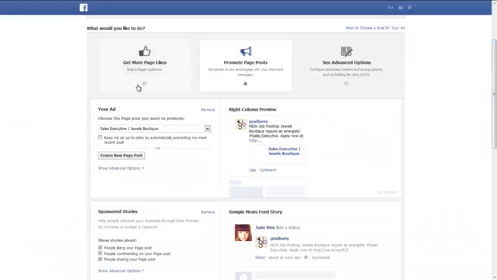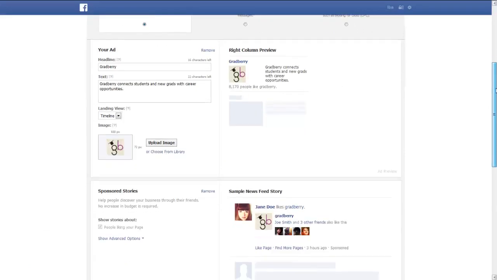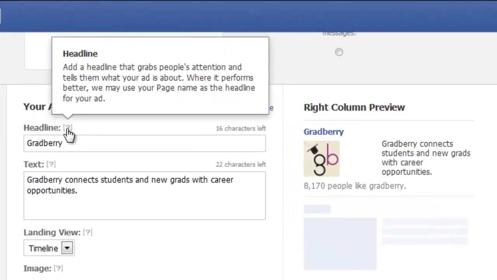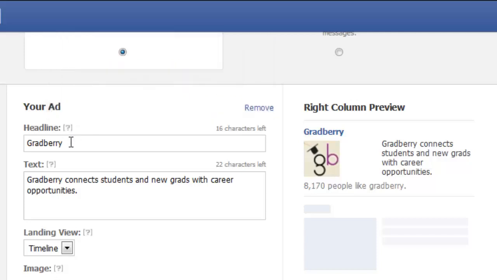So now that we're back into the toolbar, we've selected get more page likes. And then if we look here, what we're trying to do with the headline is really grab people's attention. And also, what's really interesting about advertising, and you'll see this with Facebook ads and Google ads, is that you want to experiment with different headlines, you want to experiment with different text as well. So what you can do is create several ads, at least 3, with different headlines and different text, and then see which performs better over time. Then obviously the ad that doesn't perform as well, you scrap it, and you continue on with the ads that are performing really well.